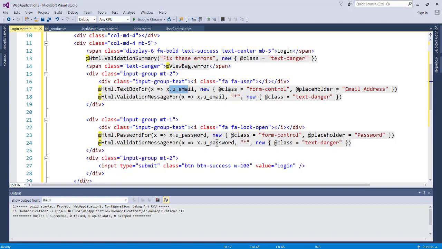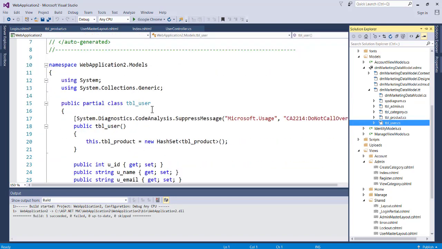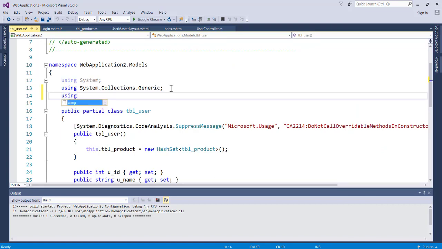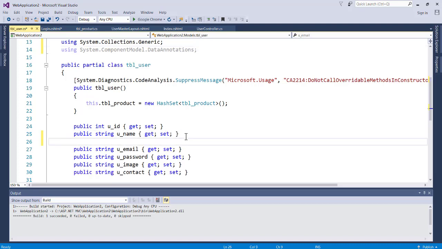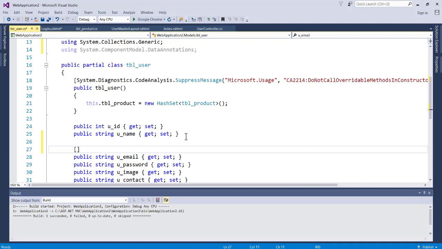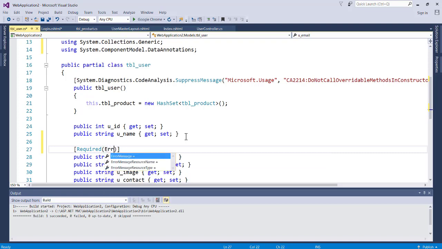For this validation message to work, let's go to our class TblUser, and let's add using System.ComponentModel.DataAnnotations. Let's use that, and set the email and password. Let's set this as attribute Required, and let's set an error message. ErrorMessage is equal to, so email is required.